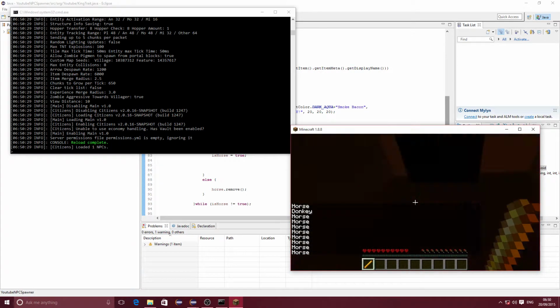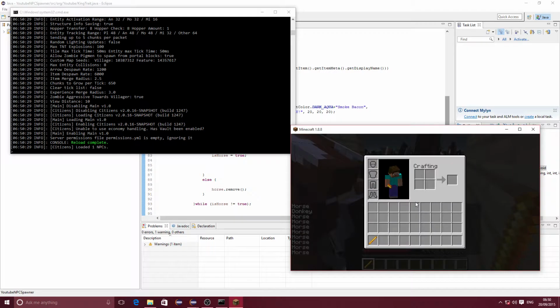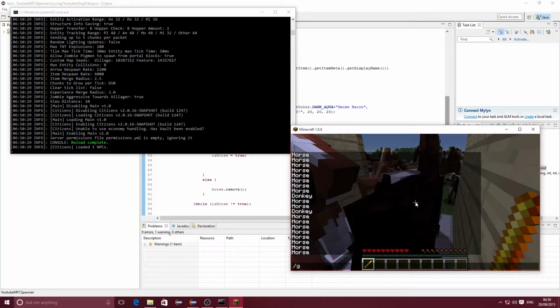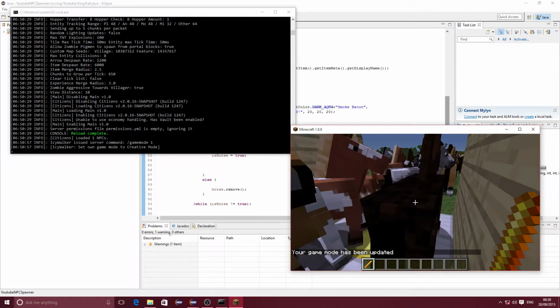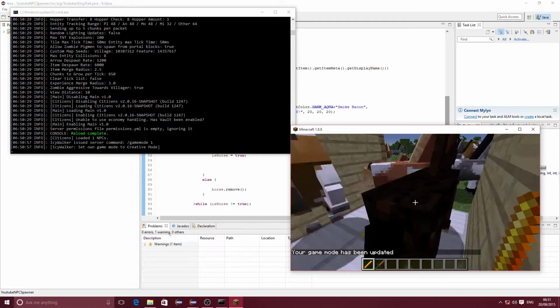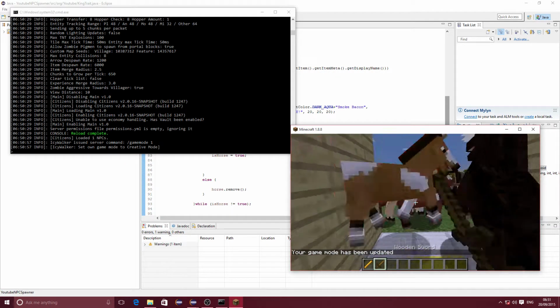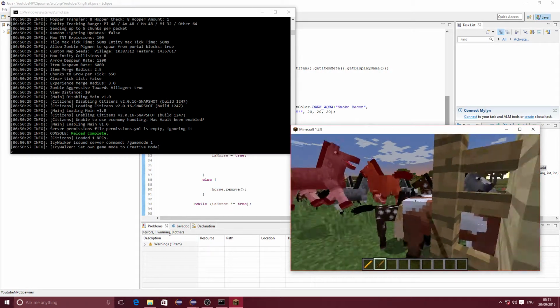So as you can see, there's way too many now. But let's see if we can clear these guys out a bit. So we go to creative mode. So game mode 1. Just use a sword. It doesn't make a difference which sword. We just want to clear them out a little bit here. There's a lot of them. A lot of horses over here.